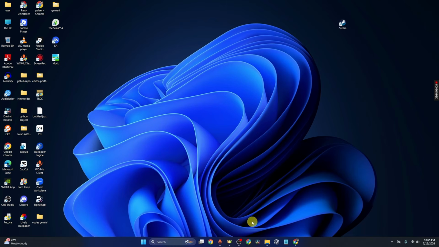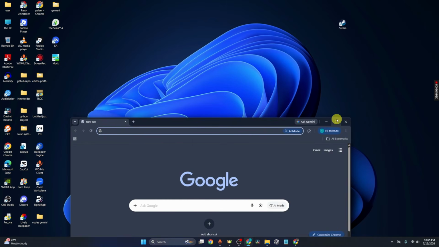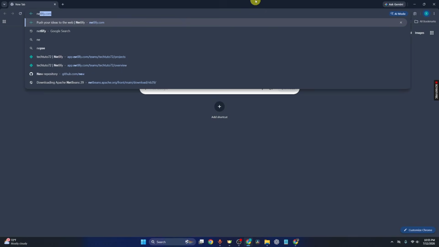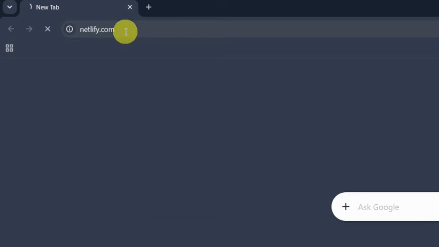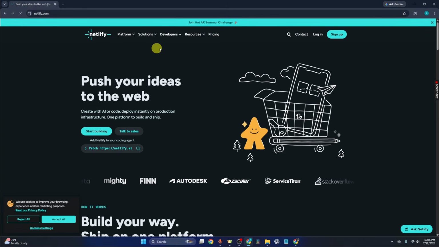Just go ahead and open any browser to your liking. I'm going to be using Google Chrome, and then in the search bar, just go ahead and search for netlify.com and then press enter. And after that, you will land in this interface.